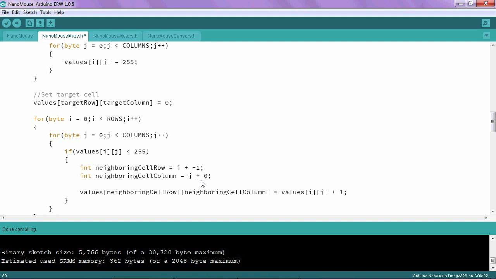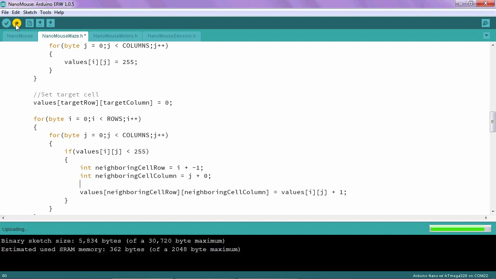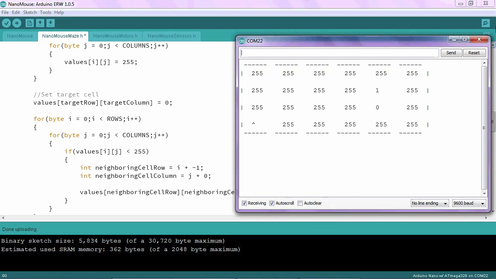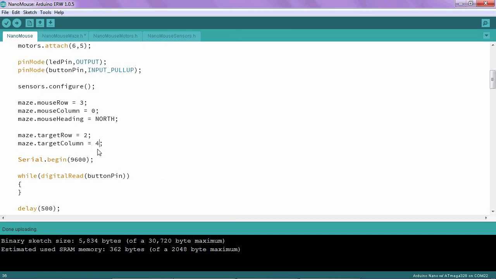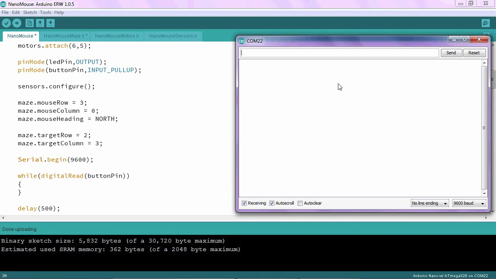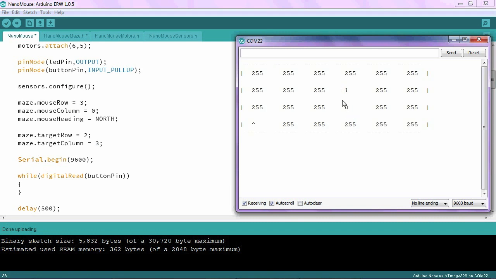So once I have this, I should be able to plug in an Arduino, upload my program, open my serial monitor, and run the program. And here you can see a 1 has been placed above the target cell. If I change the target cell to, let's say, column 3, and upload the program again, you can see how when the target cell changes, the 1 changes in relation to it.